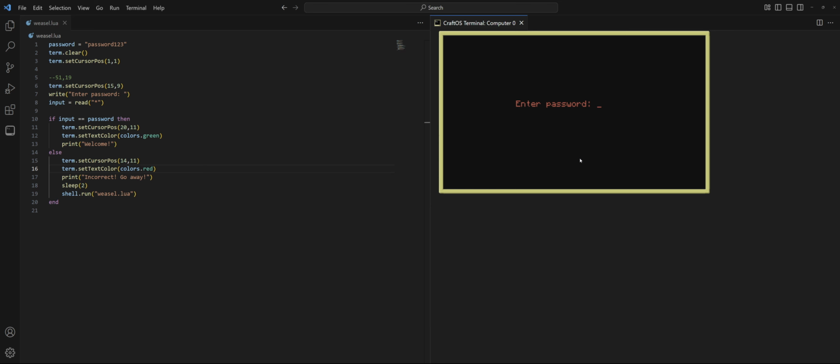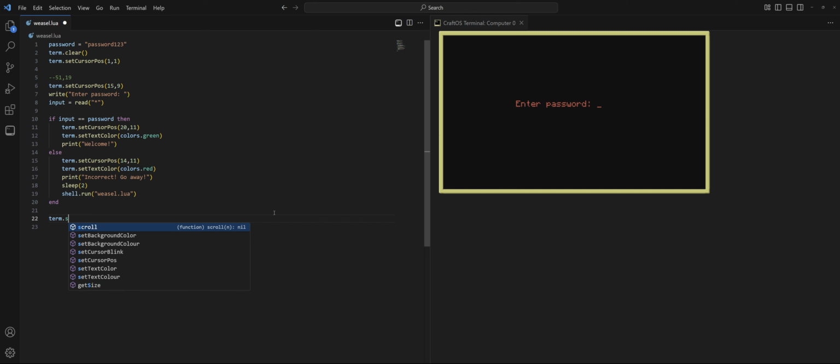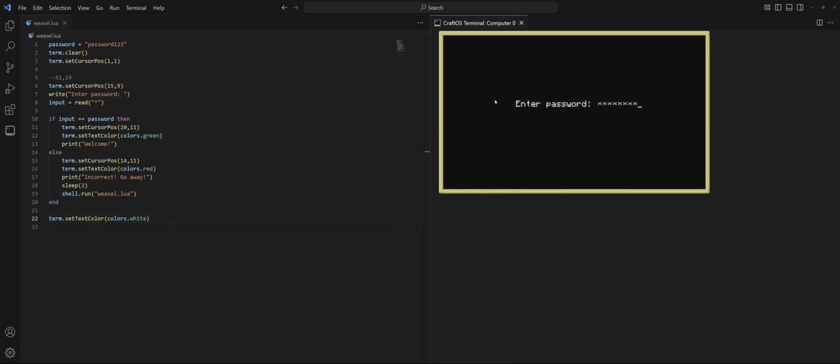Very menacing. Now you notice that's weird. Now the enter password is red. What's up with that? And that is because after you change the color, it's going to influence everything after that. So typically, best practice is at the end of whatever you're doing, you want to set the color back to the default. So I'm going to do colors.white. We rerun it, get it wrong. Oh, and I was wrong. It was not white. You know why? It's because we ran shell.run, so it never got to this point.